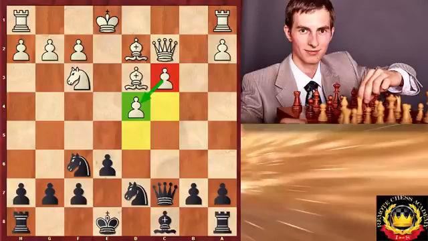Okay, let's move on and have a look at what happened in the game. Ivanchuk played a4, and at this point let me ask you the question, what do you think about this move? Whether it's good or bad, what do you think?